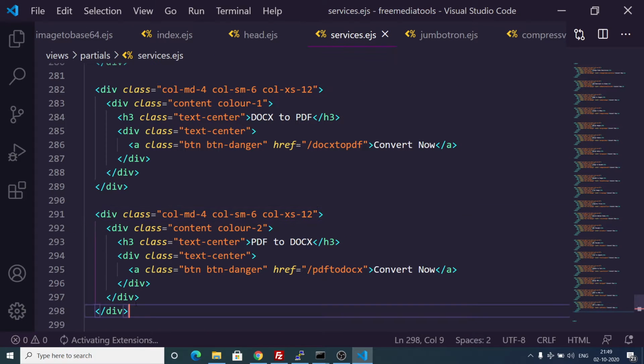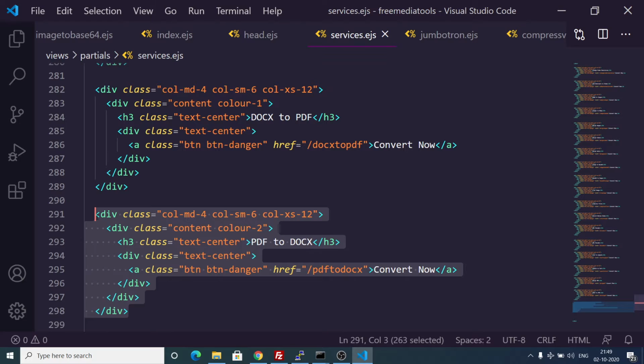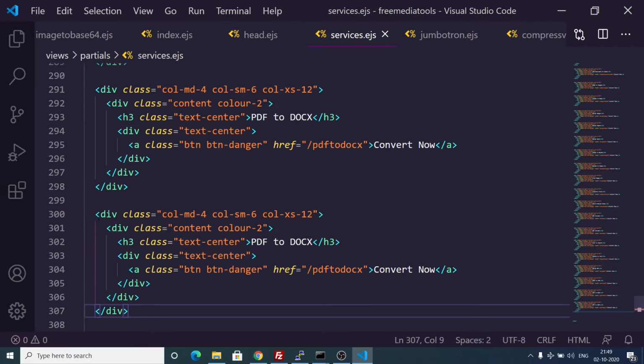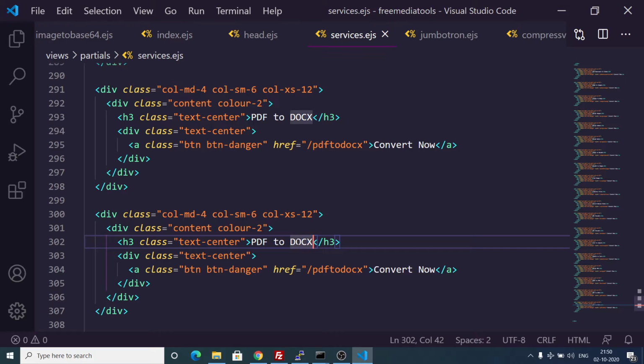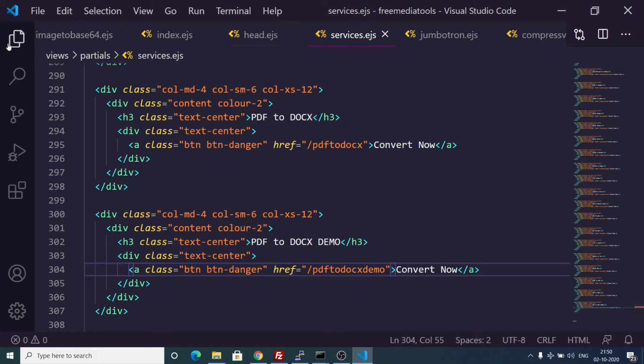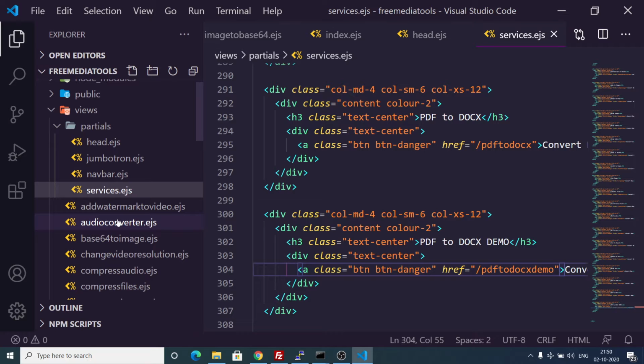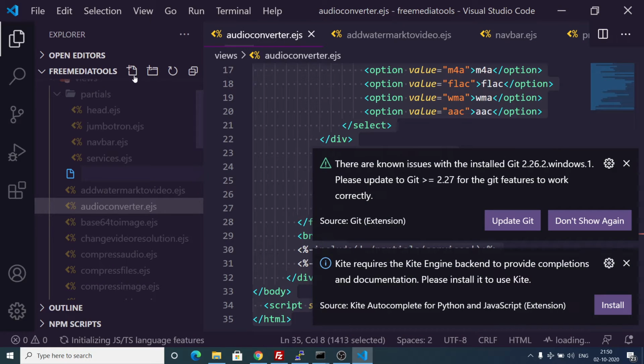This is just some HTML. All the source code is there inside the video description, so you can just go to it. This will be the docx to PDF demo. This will go to the docx to PDF demo. Now we simply need to create this file, docx-to-pdf-demo.ejs.